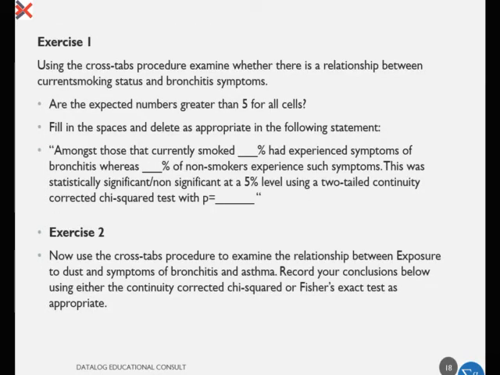Exercise for you, which I know you will do. Using the crosstab procedure, examine whether there is a relationship between current smoking status and bronchitis symptoms. Are the expected numbers greater than 5 for all cells? Greater than 5 for all cells.